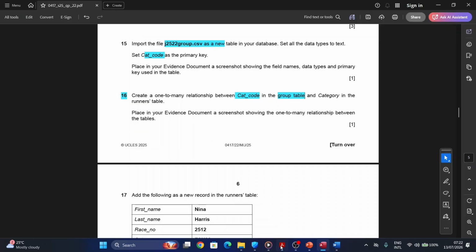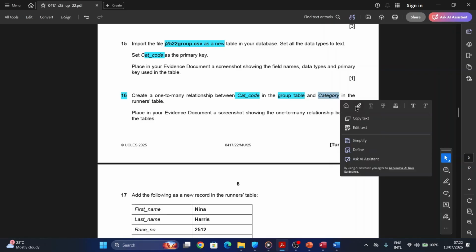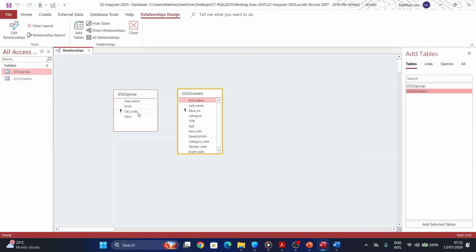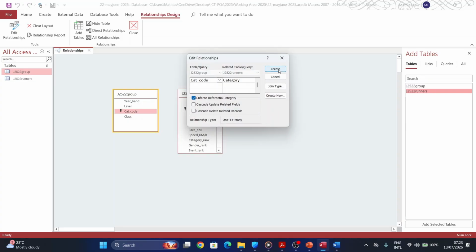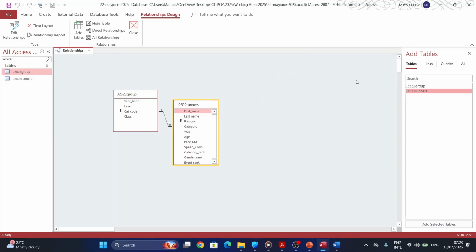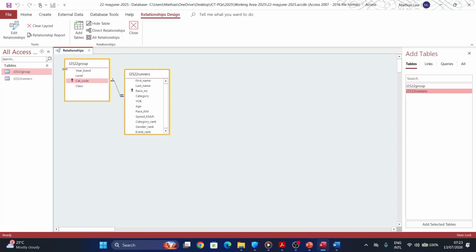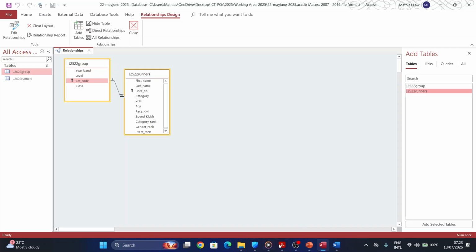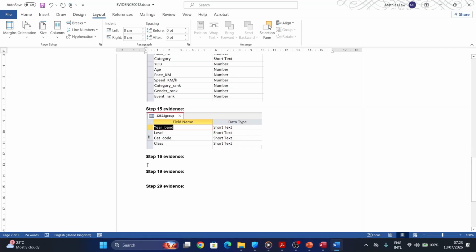So we're going to link the category. So this again here is italic. So those are the two you are going to link. So cat to category. Okay, so cat here goes to category right there. And then enforce integrity, and you create the one-to-many relationship. All right, so we take a screenshot of this. All right, so that's all we need as our evidence. And that is step 16.